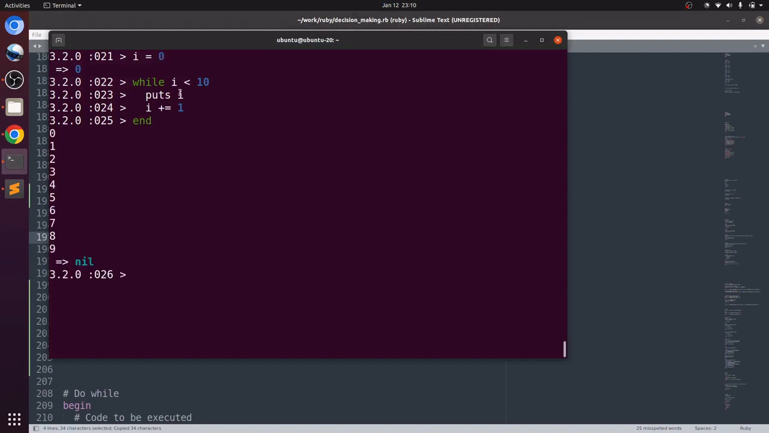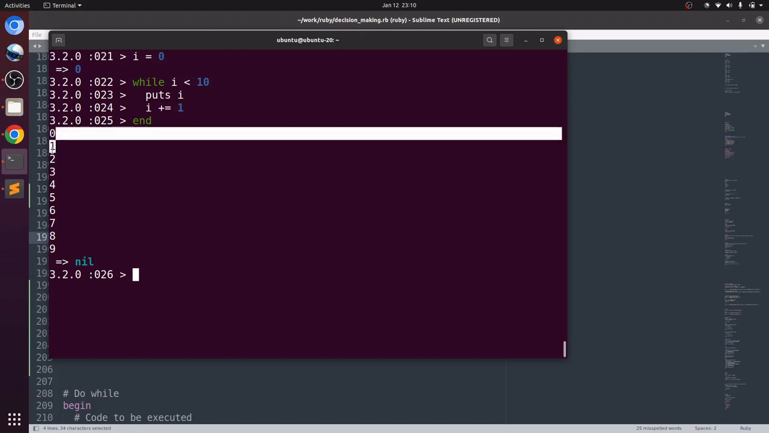So first time it's 0. It has increased by 1 and the condition, 1 is less than 10, is true. Then it is again printing this 1 and increasing by 1. I value is now 2. 2 is less than 10. Then it is printing 2 with this code and now it's increasing to 3 and so on.